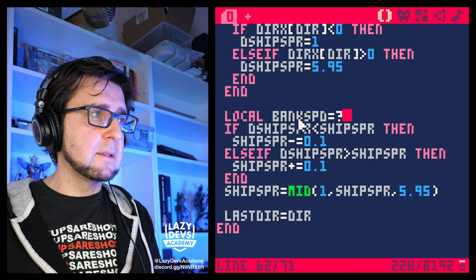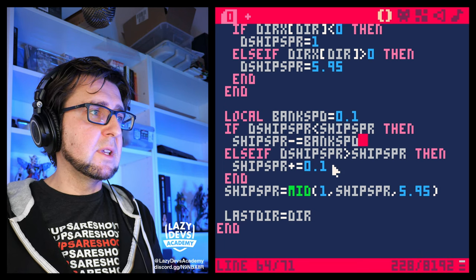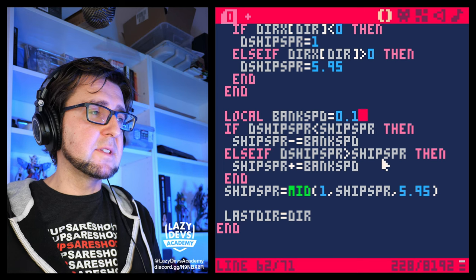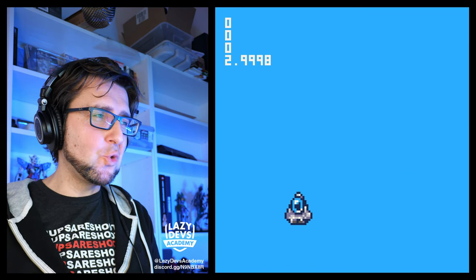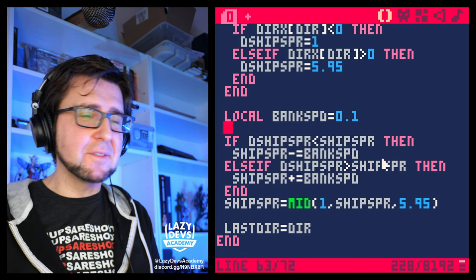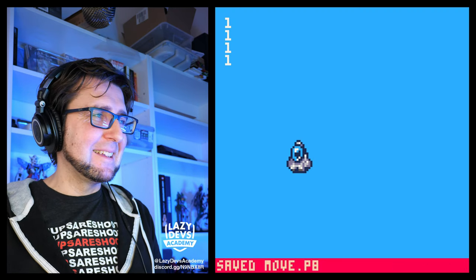Bank speed. We want to set it to 0.1, and then we can plug it in here. So now this 0.1 changes how fast the banking is happening. It's cool. I like the smoothness of this animation, but let's make it faster. Yeah, the snappier banking feels better.